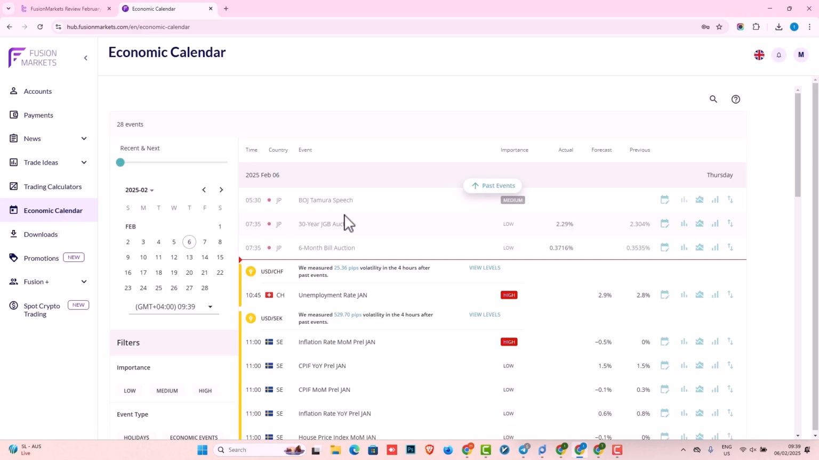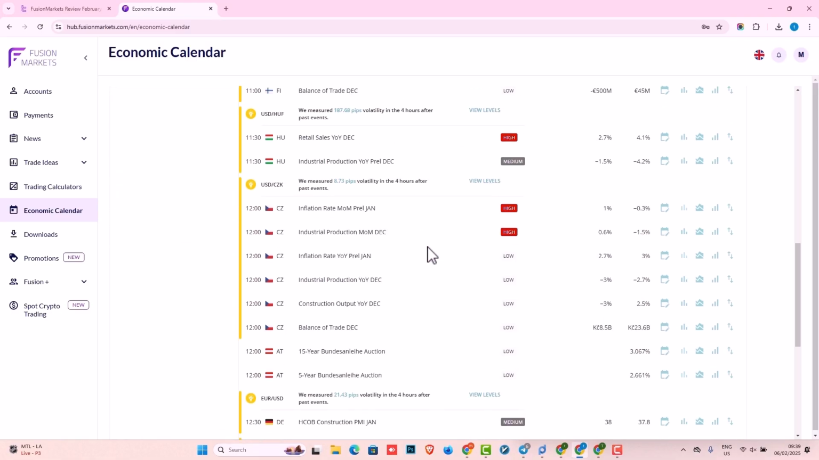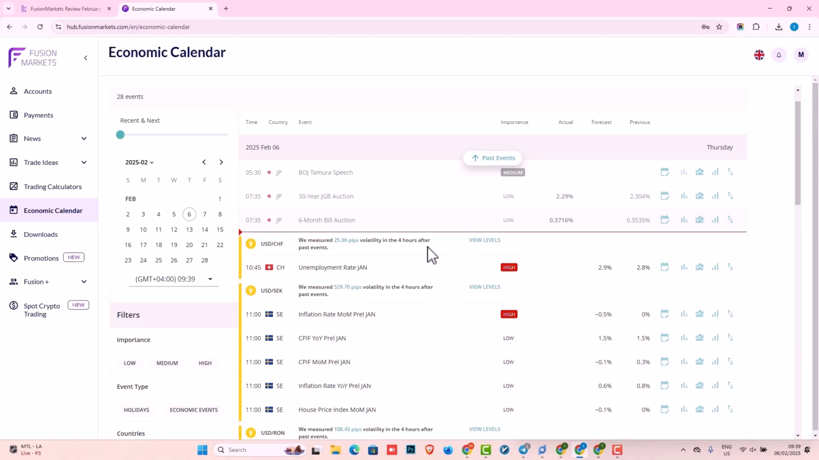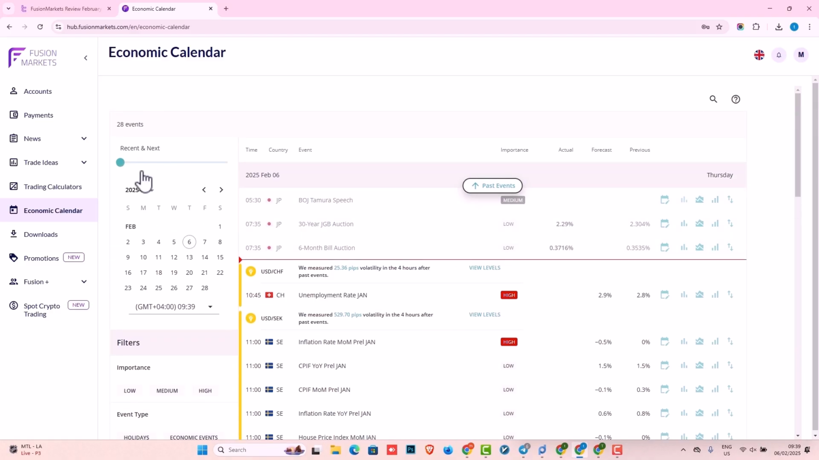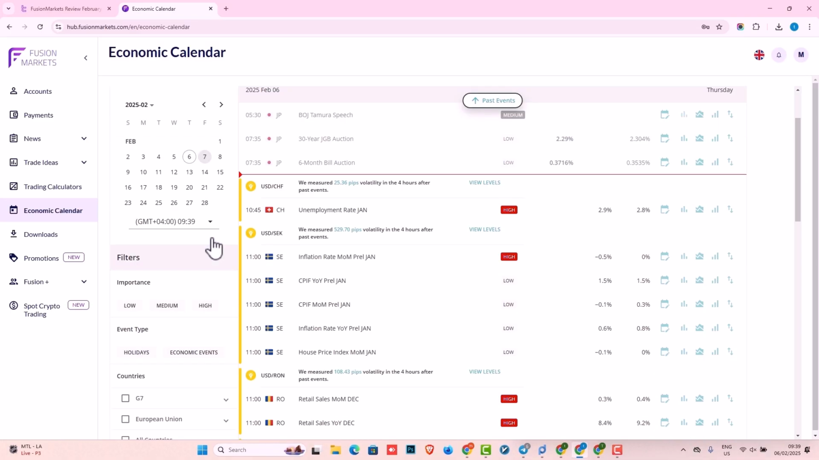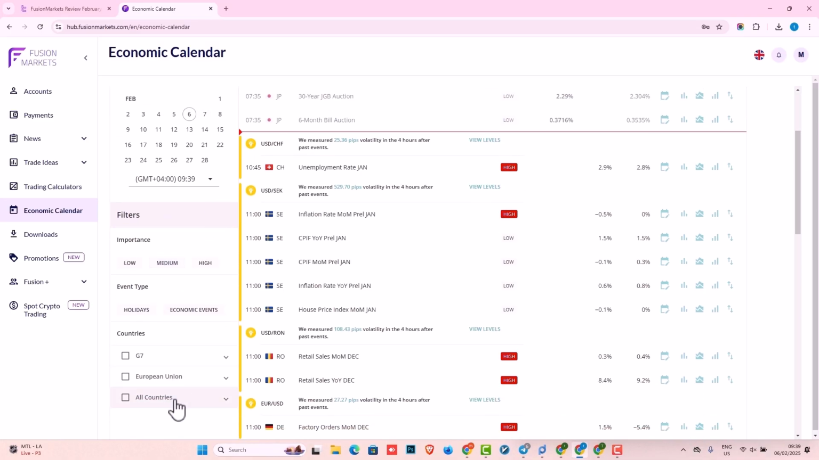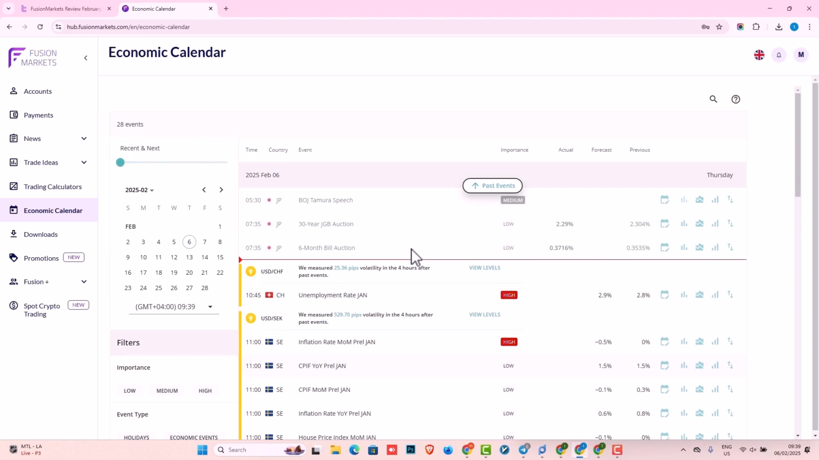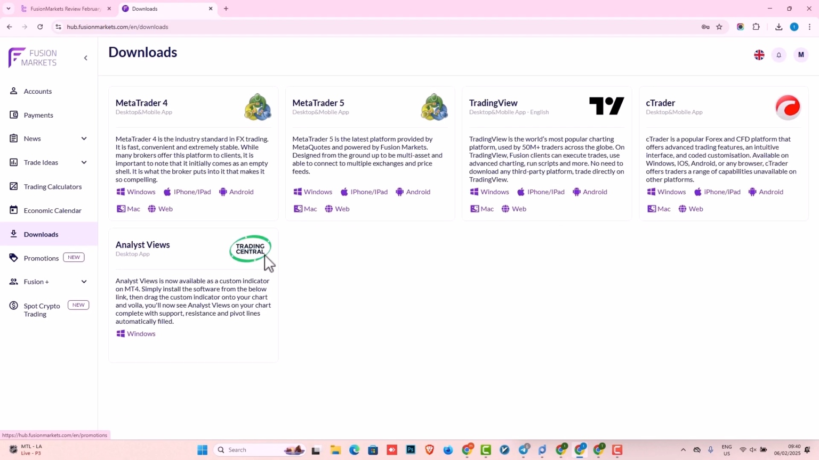In this section, you will be shown the date and time of the release of important economic data such as interest rates, inflation indices, and employment reports. In the calendar, you can select the date you want, filter out the items you don't want, and view the information in this section.